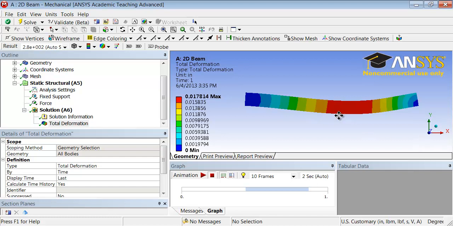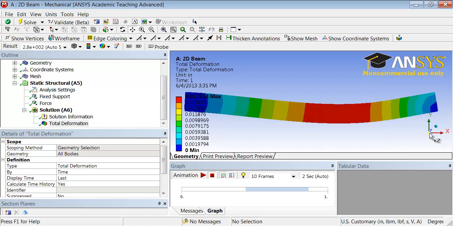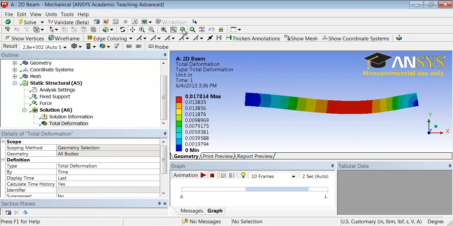In case your model gets rotated by chance, you can get back to the default view along the z-axis by clicking on the z-axis. Okay, that's the default view. And I can go back to the previous view by clicking on previous view. So there are some handy tools available to manipulate the view.